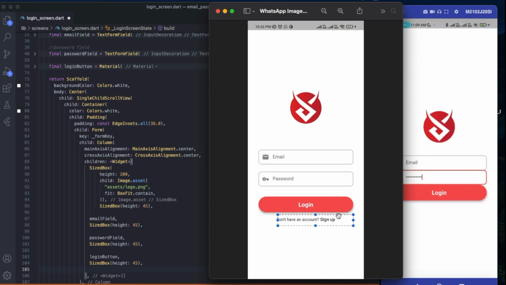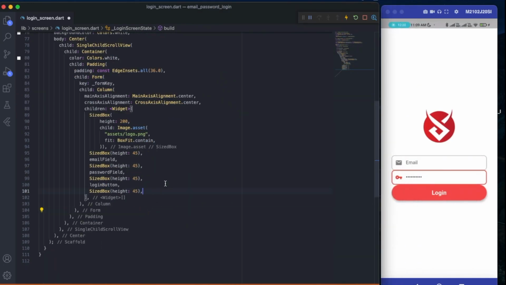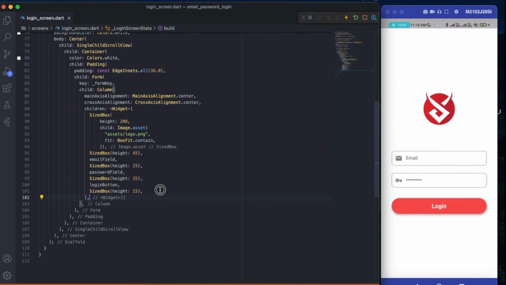We just need to integrate this don't have an account, sign up section. So if a user clicks on sign up, it will be redirected to a registration page. So we'll just create that in a while. Let me just design this thing. Just click on save. Here you can see we got some design. Let me just adjust this. I'll provide 25, and after password field I'll let's say 35. After the password field and after a login button we'll let's say 15. I'll click on save. Okay.